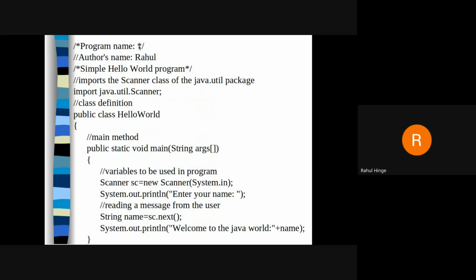This is your documentation section. What I have added is the program name, then the author's name, Rahul. Then what is my program? A simple hello world program. Then this is the import of the Scanner class of the java.util package.